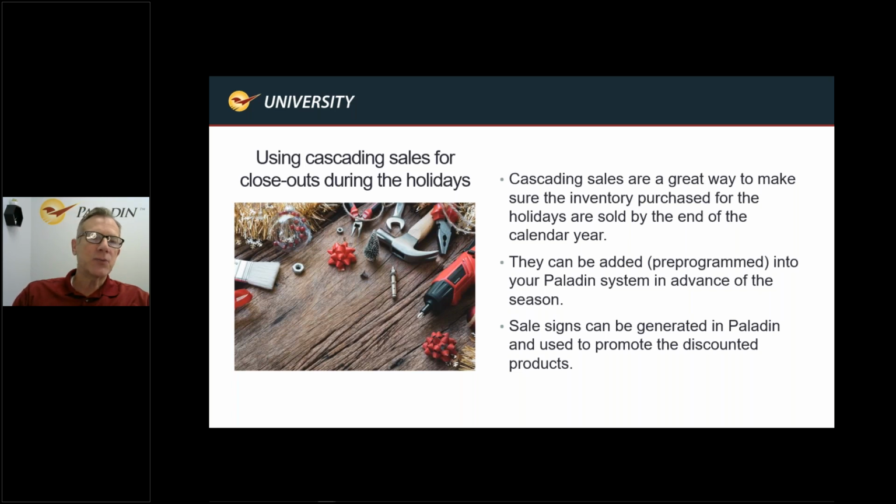And these pricing plans and sales lists can be added and pre-programmed way in advance of the sale. So you can actually set up the next 2 years of sales and pre-program them in the system, because we're activating them through a start and a stop date, right? Also, the sales signs can be generated in Paladin to use to promote the discounted products.